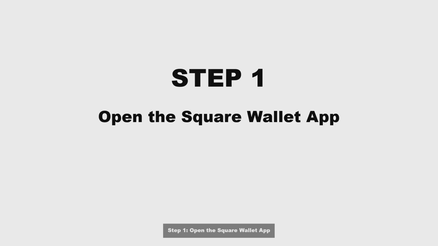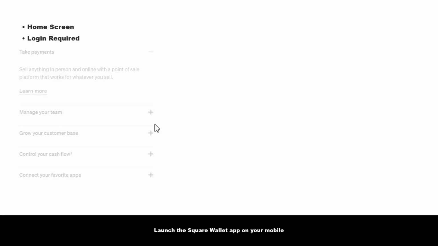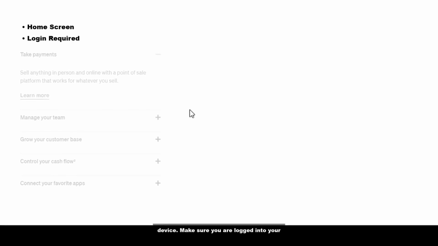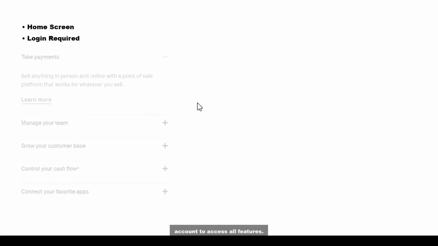Step 1. Open the Square Wallet app. Launch the Square Wallet app on your mobile device. Make sure you are logged into your account to access all features.